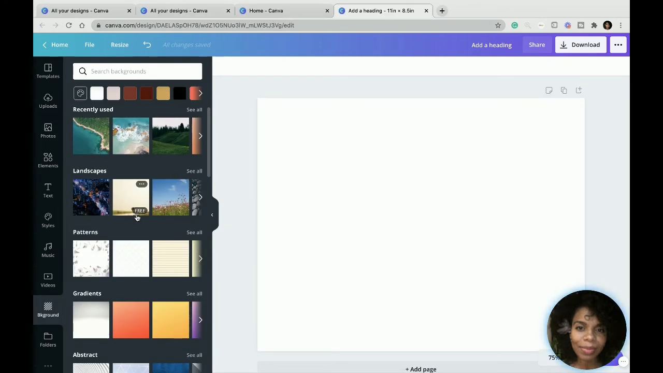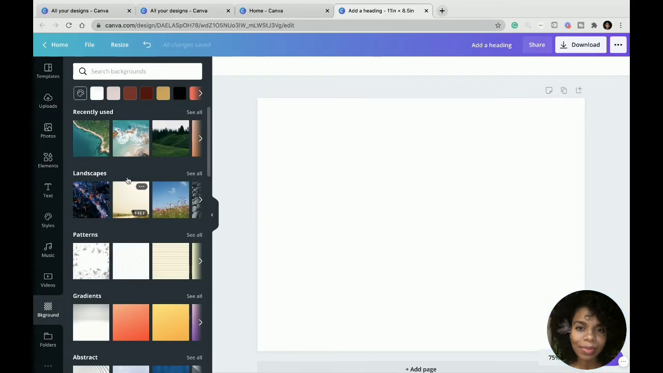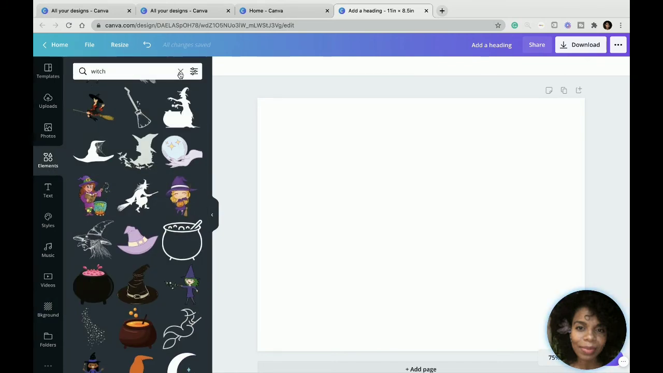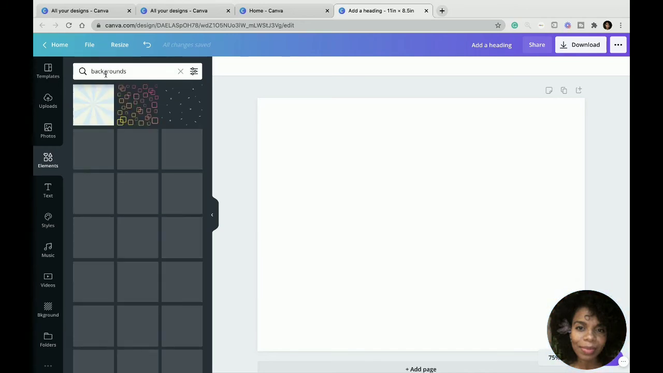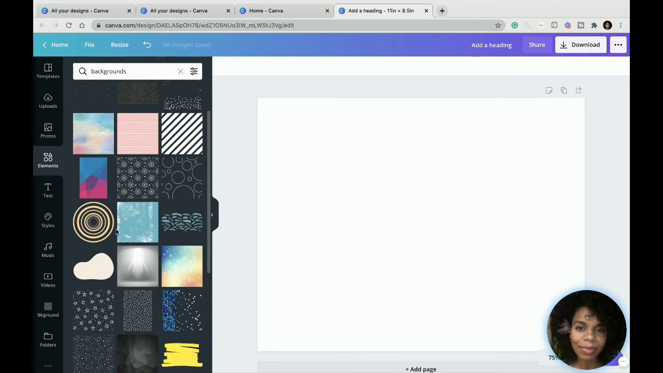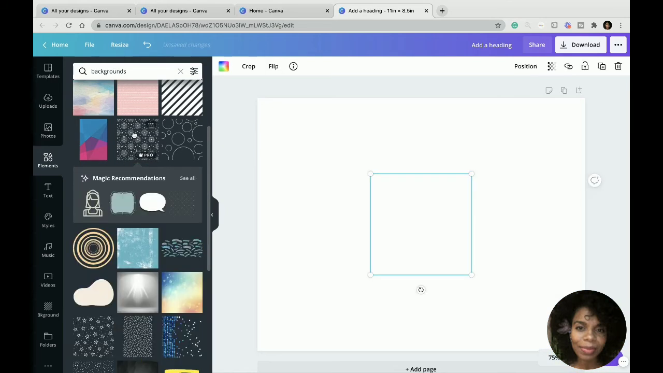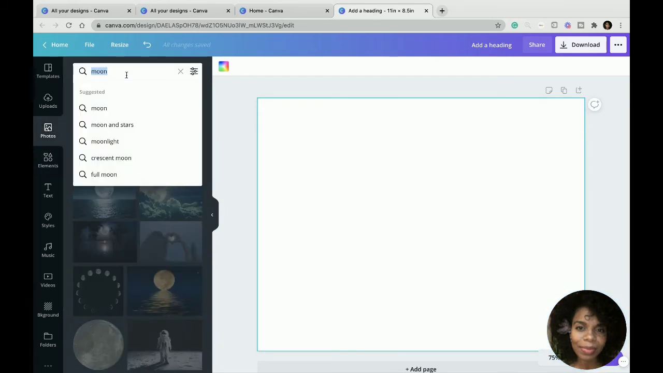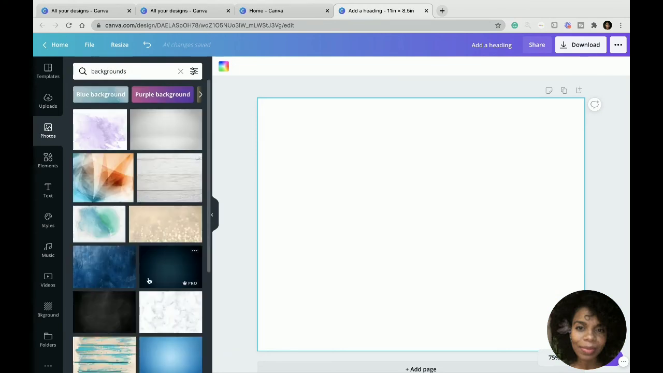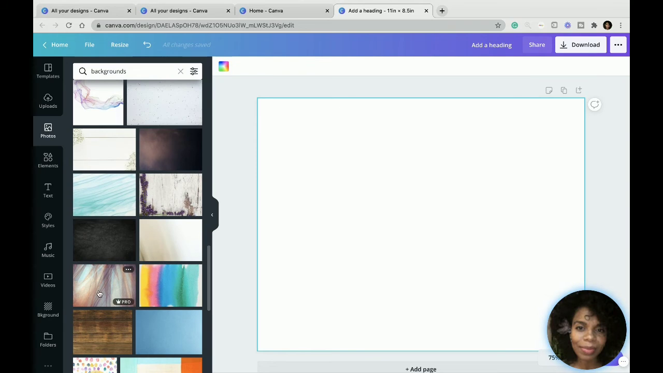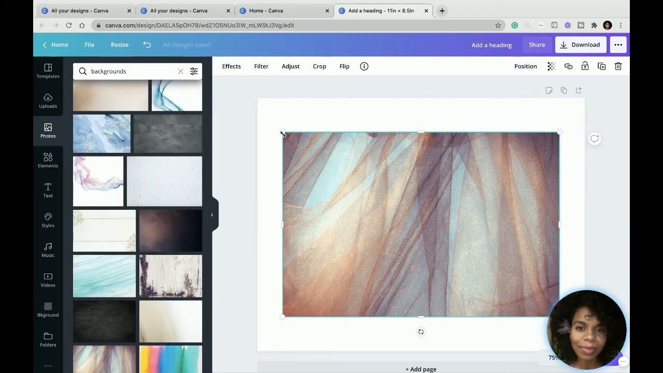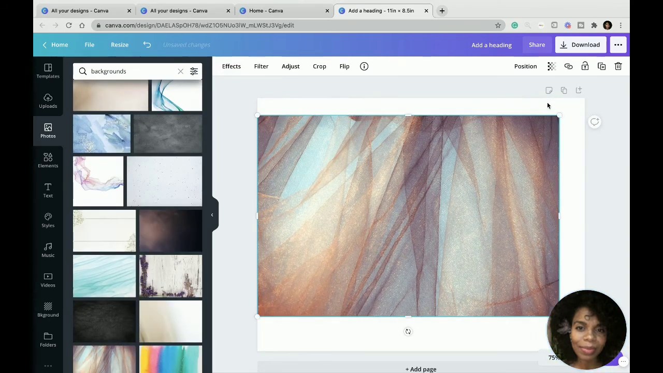The first thing that we're going to do is go to Elements and delete this, and I'm going to just click on Backgrounds. I just want to see what are some of the backgrounds that they have. I'm going to go to Photos and look for backgrounds. I may even go as far as looking for, let me see. Ooh, this is really cool.